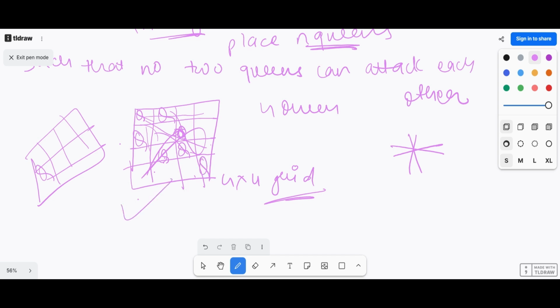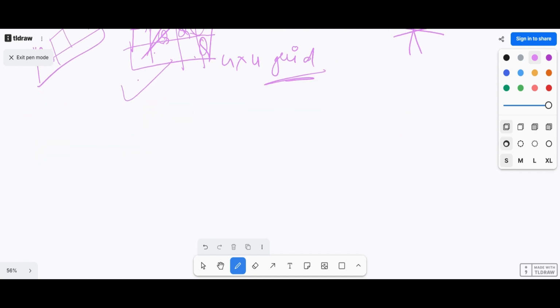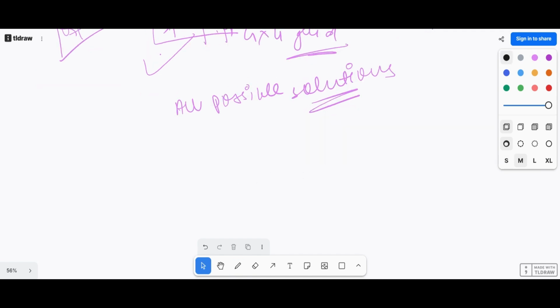Now you need to think of all those possible solutions where you can put the queens, and you have to return all possible solutions. So here the case is not like you have to return only one solution, because there are many solutions which exist. So what we will do is, let's say you'll be given an n cross n grid. Now how will you do it?